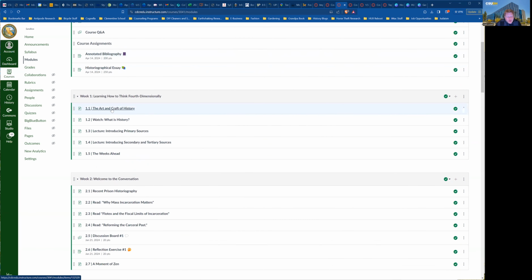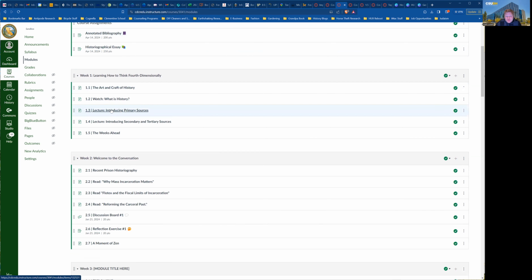Second module, week 1. I kept both of my modules here intact, just so you can see how I construct everything. Obviously, week 1 really just comes down to your own philosophy. Do you want to assign work that week? Do you not want to? I don't, but it's really up to you how you want to approach your first week. I have a lot of stuff here about history, the art and craft of history. I have a couple of videos, two of my lectures on primary sources, secondary sources, things like that. So that's all there. You can put in whatever you want.